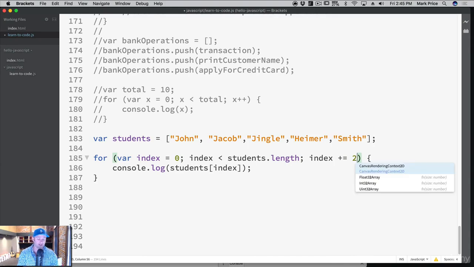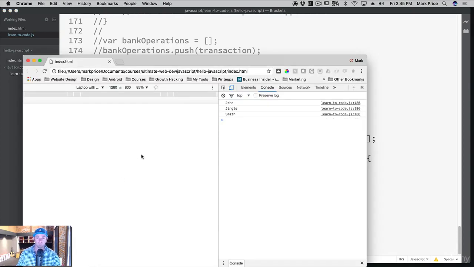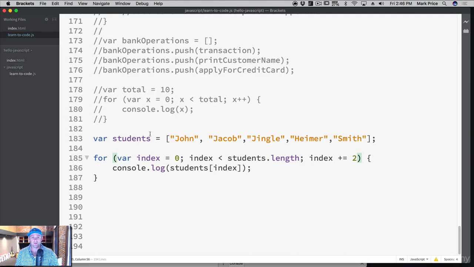You can also, it doesn't have to be index plus plus, you could add, let's say, index plus equals 2. We can just add 2 every single time, see what happens just for fun. Let's run the program. It only printed John, Jingle, and Smith. So if we're adding 2 each time, that means the first time we go around is 0. So we print up John, and then we go to 2, so 0, 1, 2, Jingle, and then 4 is Smith. So, yep, it just skips around.